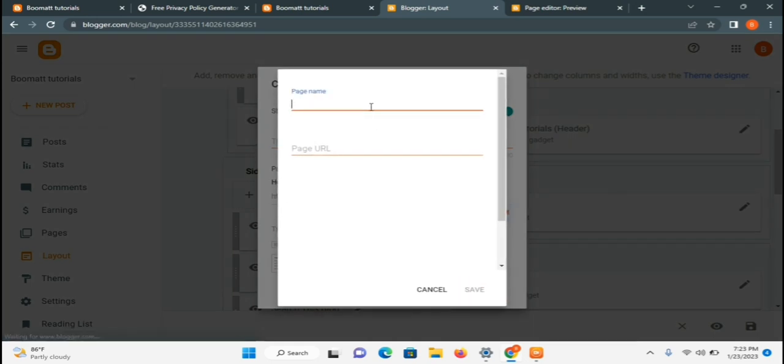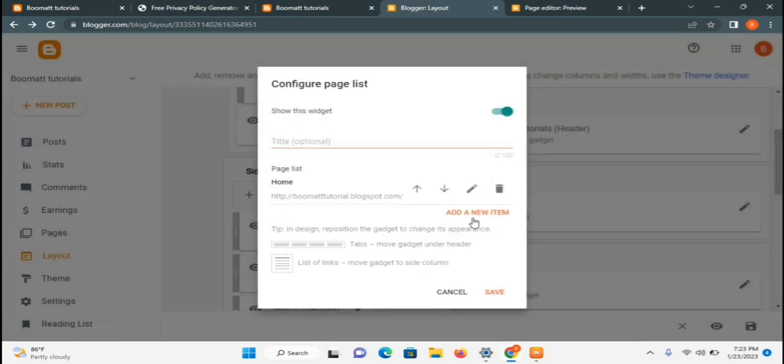Page name is not appearing yet, but it's going to actually appear. So let me cancel it and do it again. So add a new item.